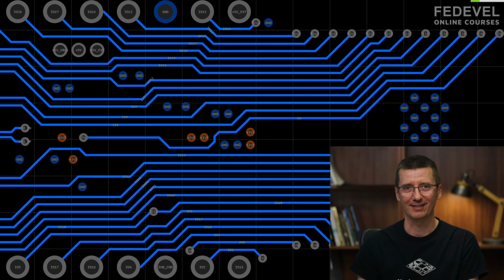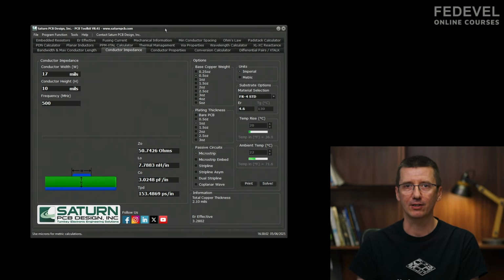We can calculate it. If we know the target impedance, the layer thickness and the material of the PCB, we can find the correct width. I often use a free tool called Saturn PCB Toolkit. It's really helpful. You can just choose if the track is on the top, bottom or inside the PCB, add the layer thickness and material, and the software gives you the result.